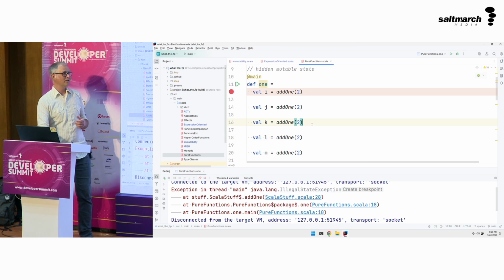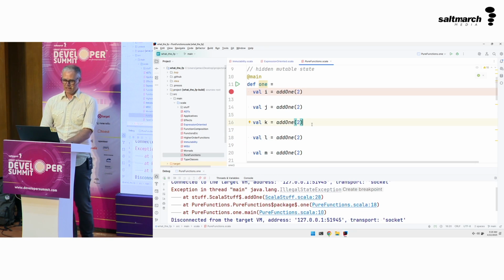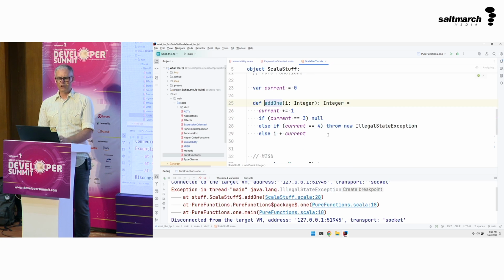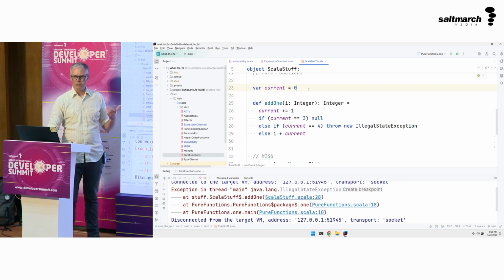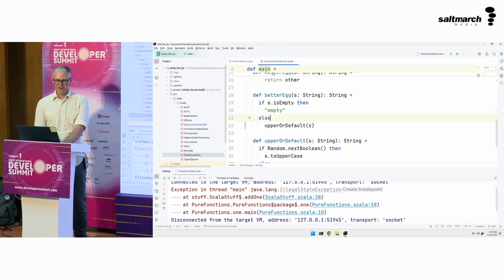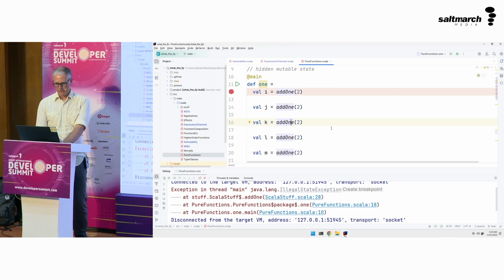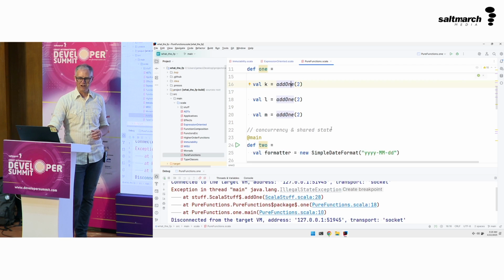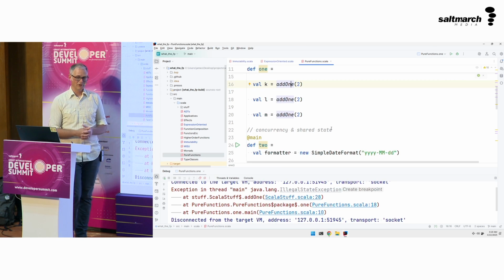So add one, not a pure function. And hard to tell that. If we go look at the implementation, we can see that there's some mutable state, and we do some things based on the state. Super fun. But yeah, not a pure function. Where'd that one go? Pure functions. There we go. Okay, so that's our example of not a pure function.